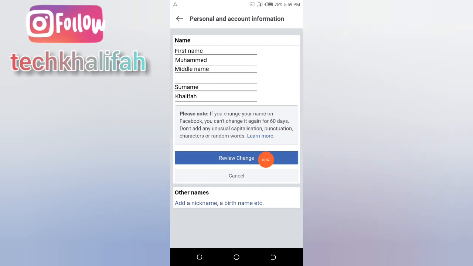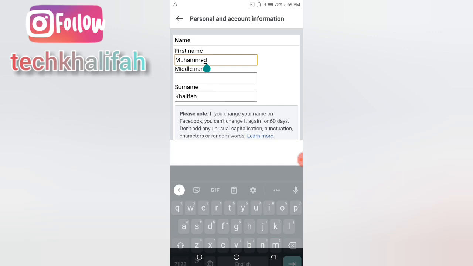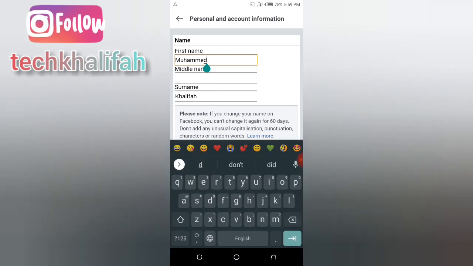Quick disclaimer: I do not support you doing this, and you have to take note that once you change your name today, you won't be able to change it back till the next 60 days. So first of all, put in your first name section. But before then, I'm going to give you an invisible symbol for you to replace your name with.